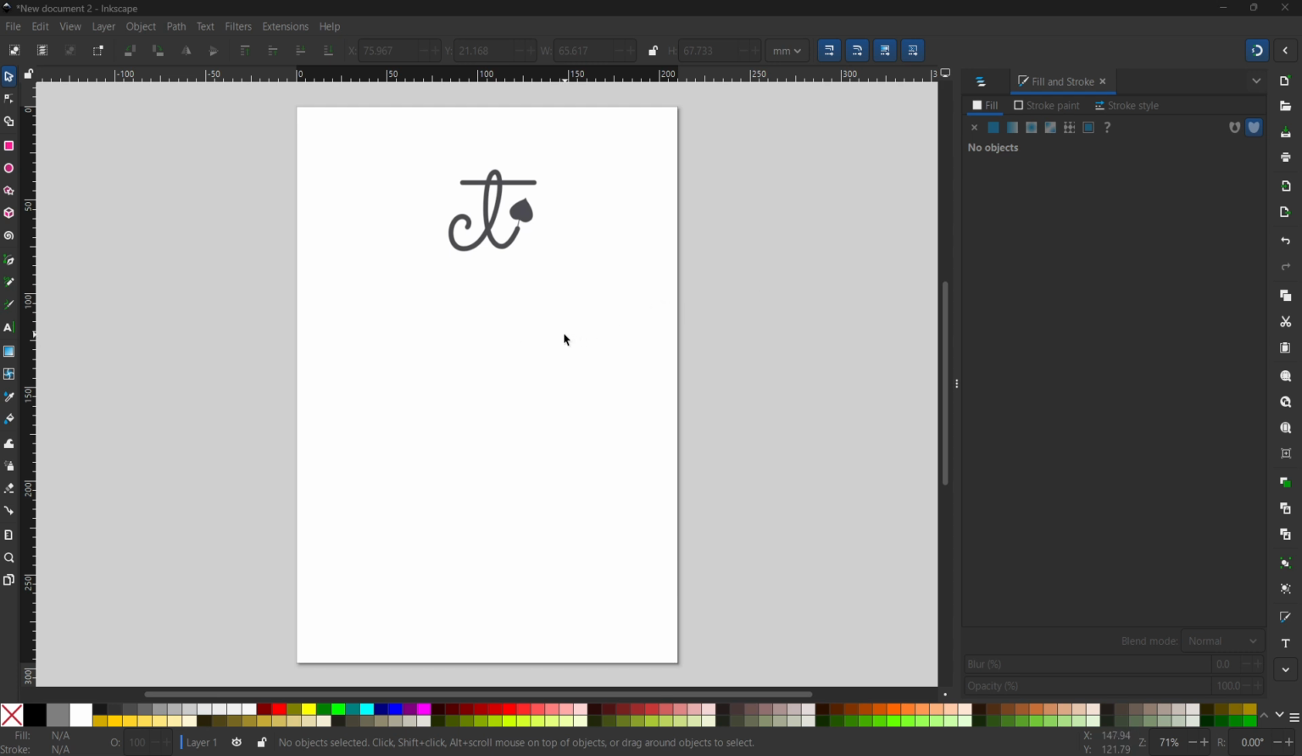Start by opening your design in Inkscape. When you're ready to export, go to File, then Export PNG Image, or use the shortcut Shift plus Control plus E. This opens the export panel, typically on the right side. Everything we need happens here.